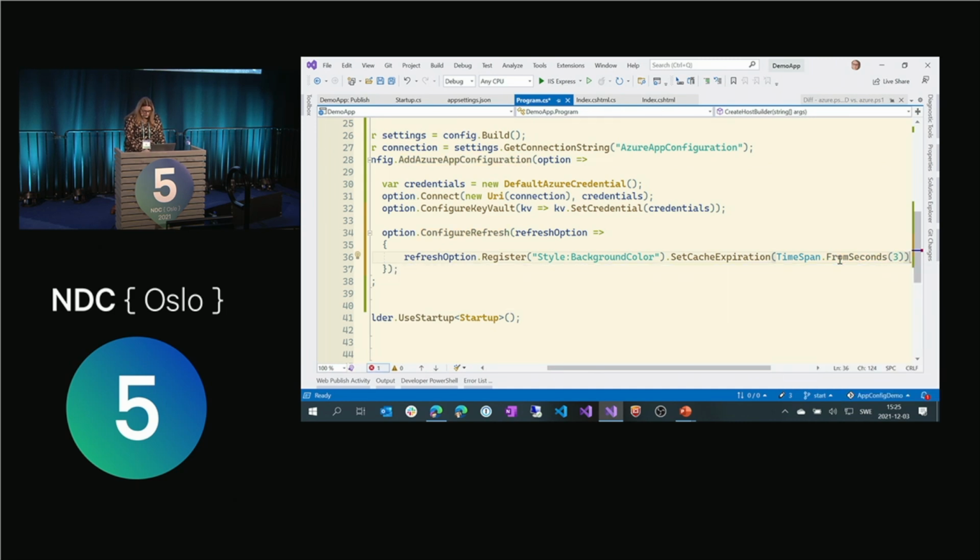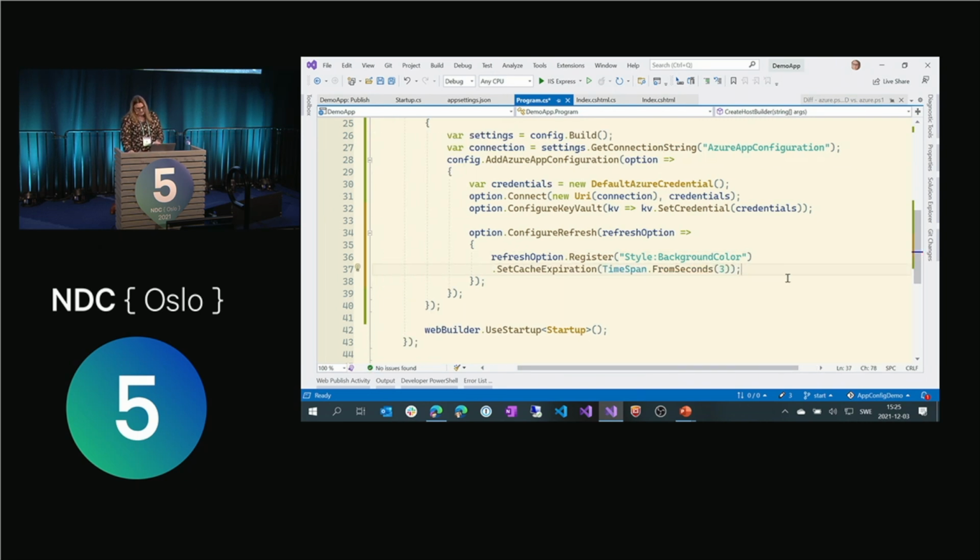That's not something you want to do in real life. Actually, you may want to increase it because if you are using the free tier, you have a limitation of calls to the service. And even if you don't do that, if you're using standard tier, you have a limit of free calls, then you have to pay for the calls as well.